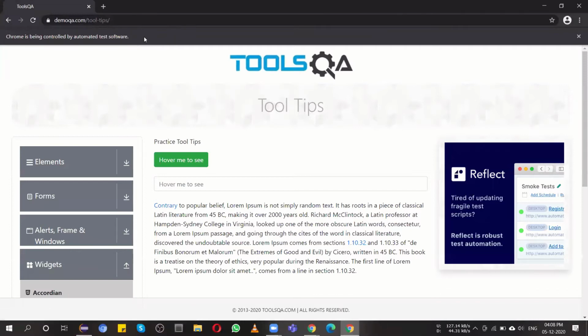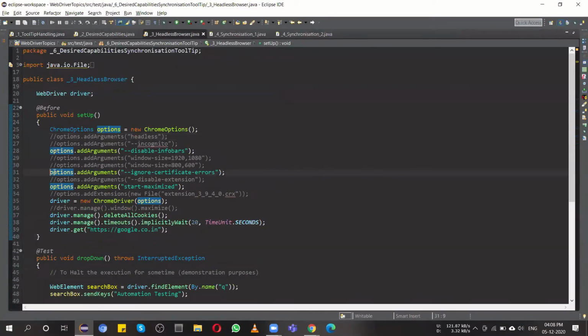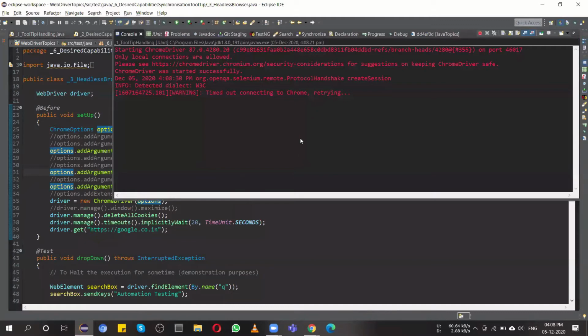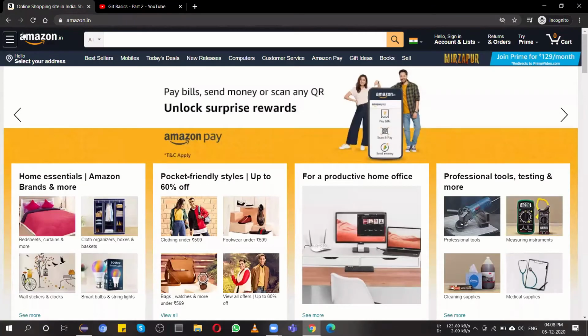You can hide this, and it will not come up if you write this particular line over here. This is add argument, disable hyphen info bars. So that particular line will not come up in the middle.